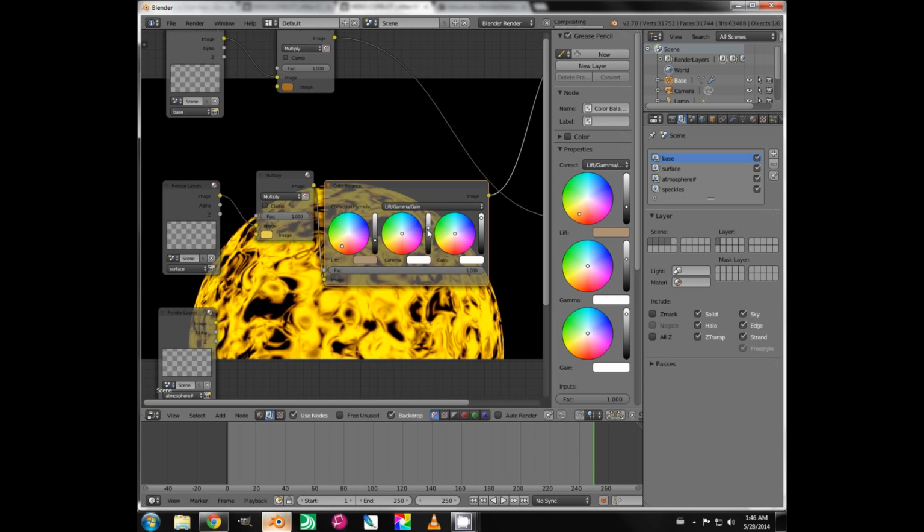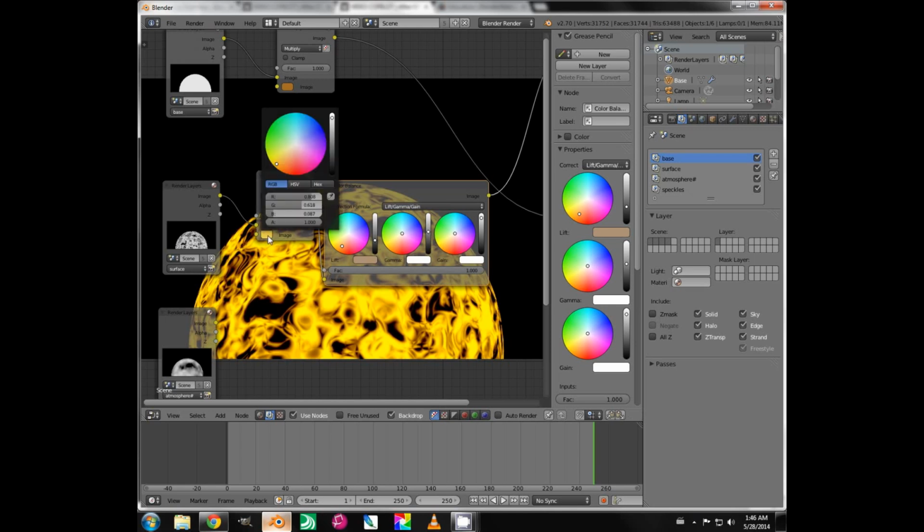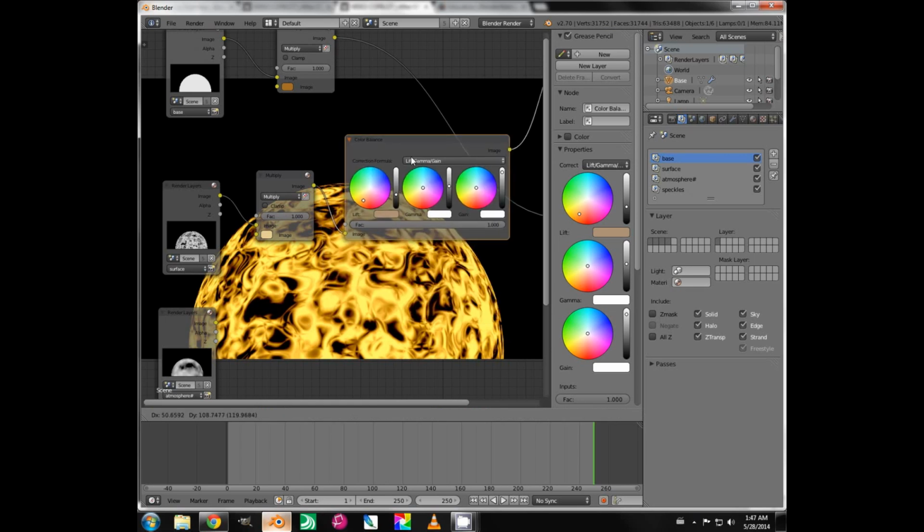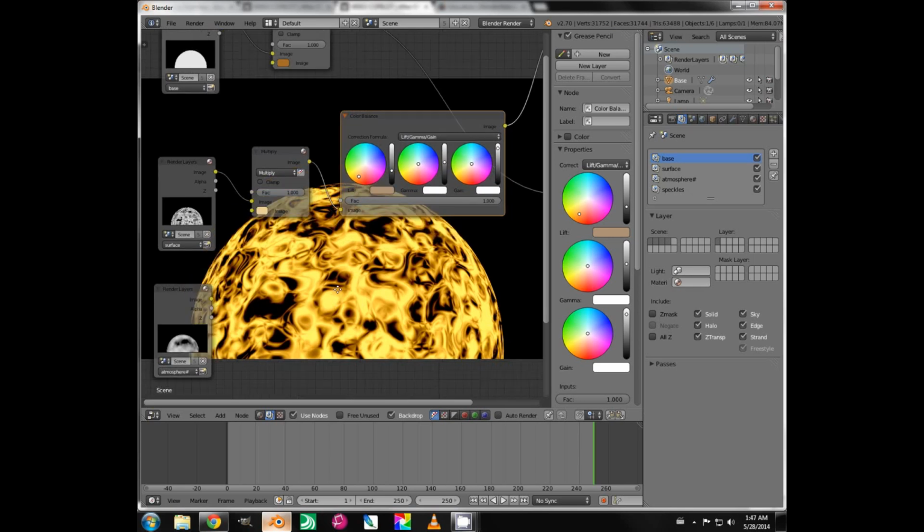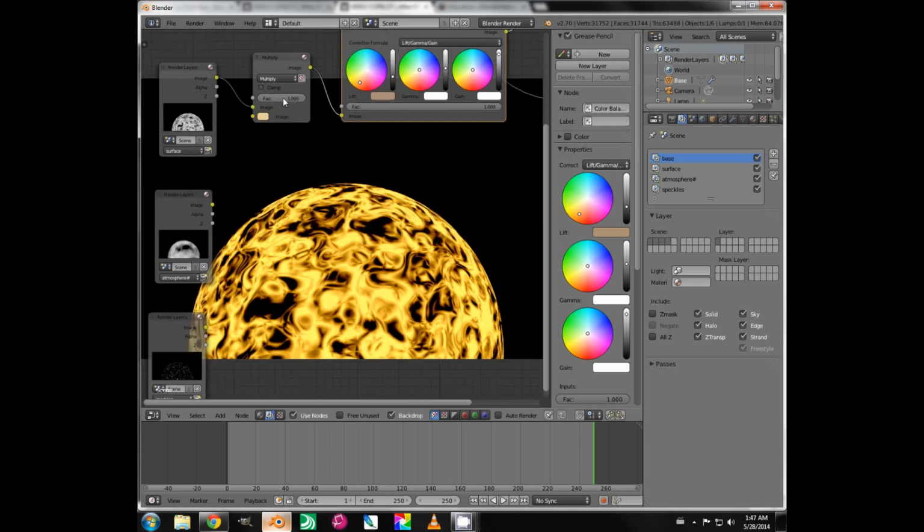It's starting to look a lot more fiery. I'm going to push the gamma up a little bit, and I'm adjusting the base colour, make it a little bit less dark. Now you can start to see that it's looking a lot more fiery and hot. Yeah, I think I'm happy with that one.